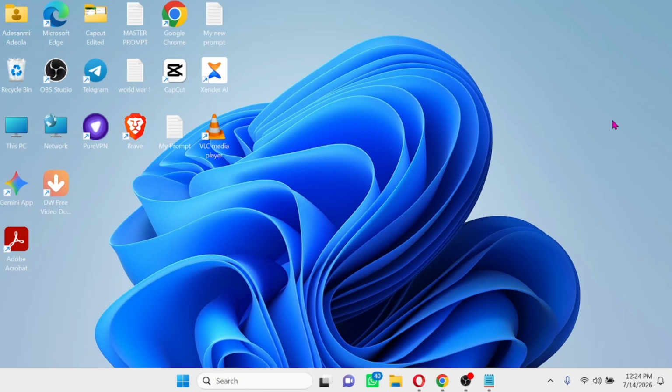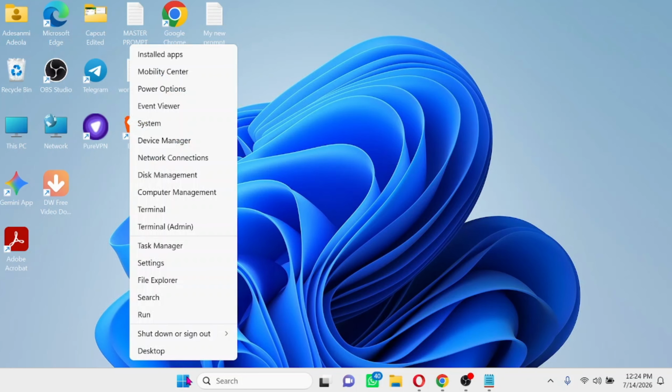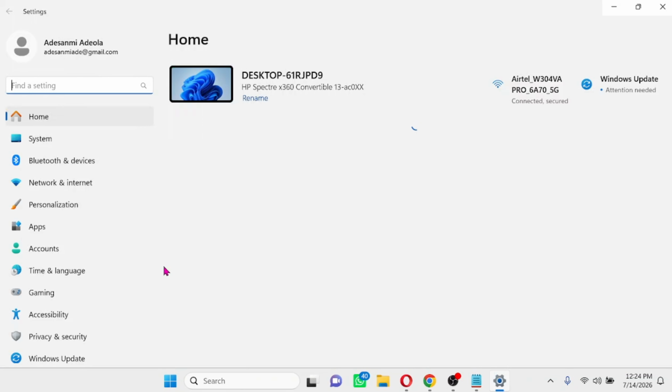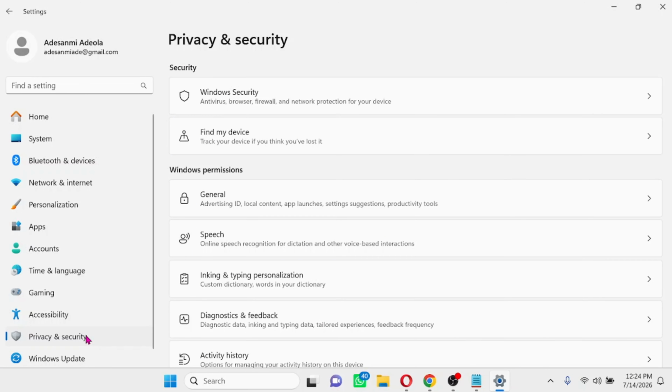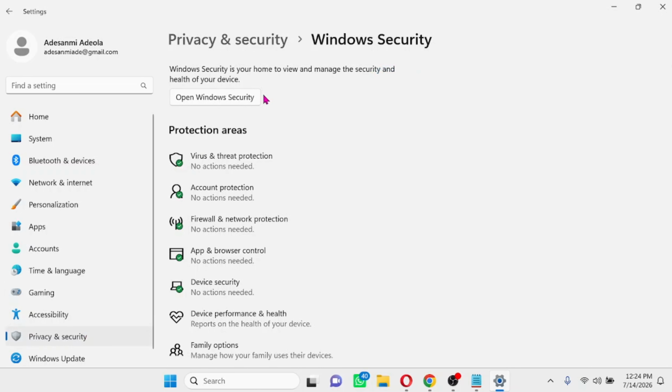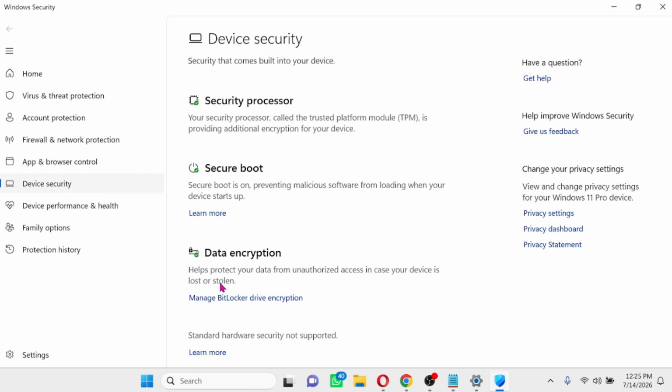The next one is what is called enable core isolation or memory integrity. This is very simple and it might not be available on your PC, but if it is, then you are good to go. How do you do this? It's very simple. Right click on the start menu button, click on settings. Once you click on settings, click on privacy and security. Now click on Windows security. Once you click on Windows security, then click on device security. Once you click on device security, you see what is called core isolation.